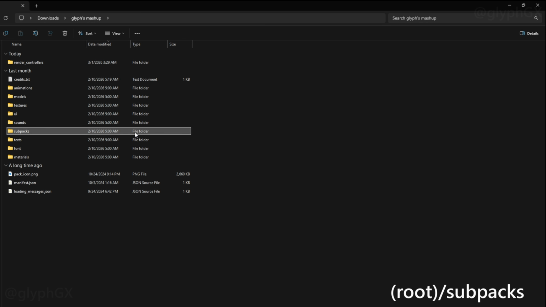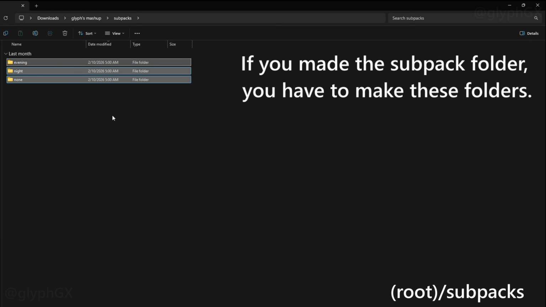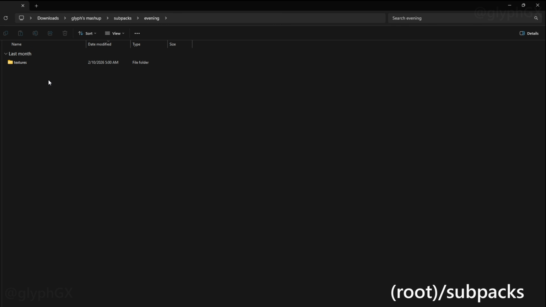Some people don't really understand subpacks, but they're actually kind of easy if you know what you're doing. Right when you open subpacks, you're going to see those files that we saw from earlier named the exact things that we said. In these, you're going to see which is essentially a new root. Now this part is really important, so pay attention.